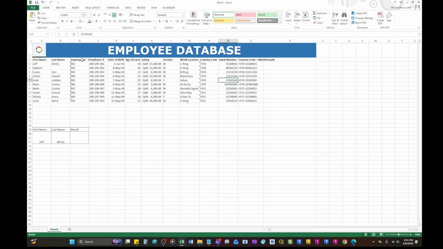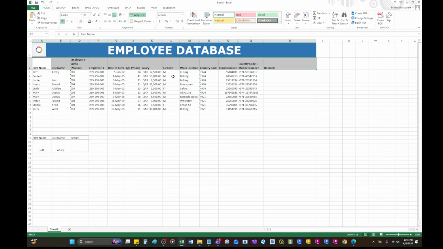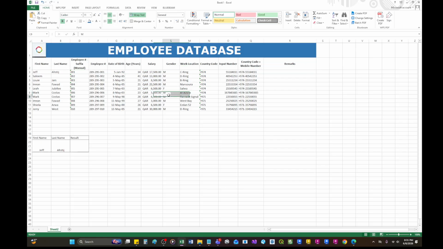But as you can see, the text is not appearing completely. To resolve that, just highlight everything and then click this wrap text. When you wrap text, it will be arranged like that. Put everything horizontally in the middle and vertically also in the middle, so it will look better. Now it looks better, right?